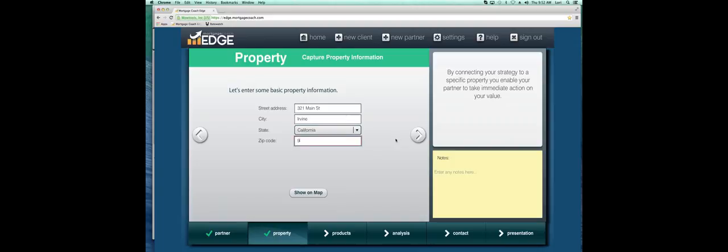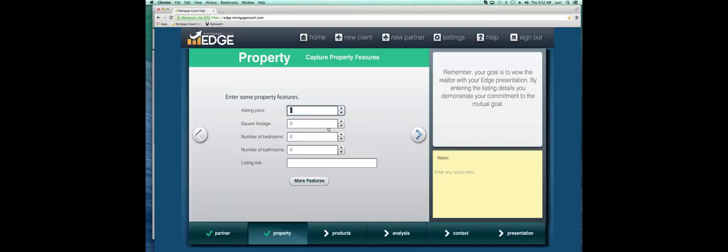And zip code, and we'll move on. You would put in your asking price, so whatever the amount would be. Same with the square footage, 2,100. It has 3 bedrooms and 2.5 baths.